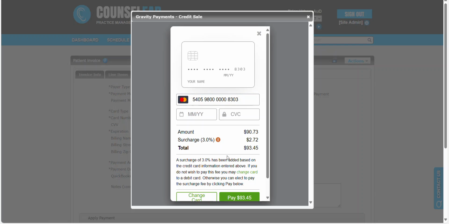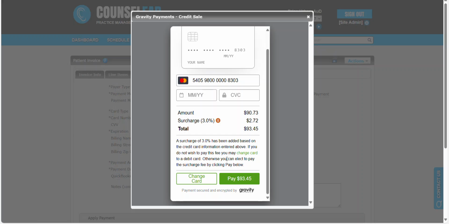But if you want, you can click the Learn More, and it talks more specifically about the surcharge. In this case, in this test account, we have a 3% surcharge set up. That does not necessarily mean that that's what you have to do. You would talk with Gravity Payments about the specific percentage that you want applied to every credit card payment.